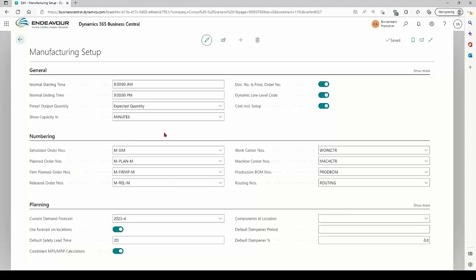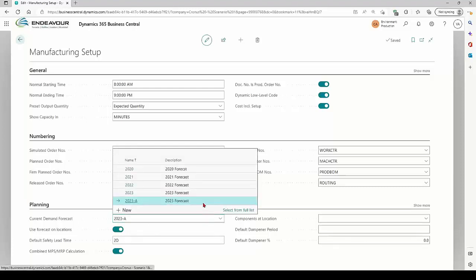Next, we have, let's see, the current demand forecast. So as I said, there's multiple demand forecasts for sales or purchasing. As you can see, for 2023, I have 2, right? So I can tell the system, if I'm planning by default, then please take 2023-A in consideration and make it the default demand forecast, okay?